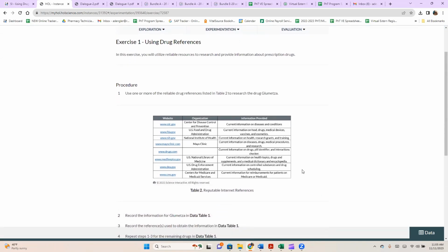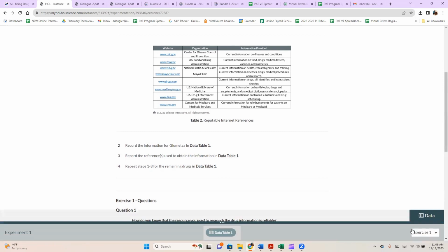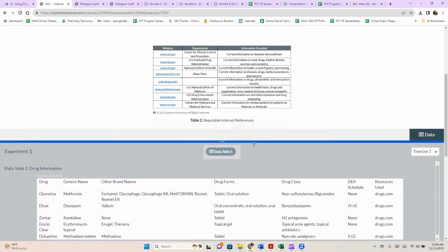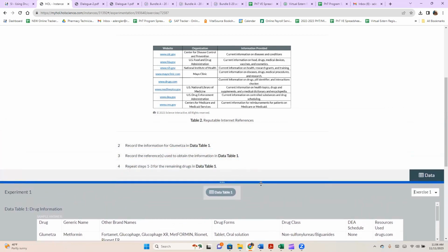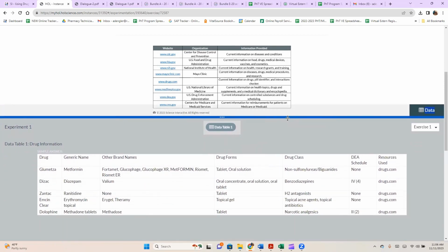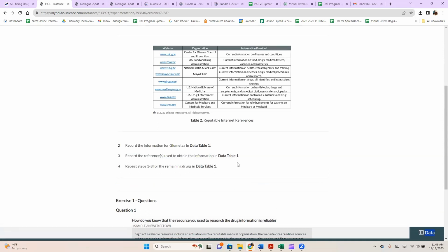So use one or more of the reliable drug references listed in table 2 to research the drug Glumetza. So then you're going to record the information in data table 1. So you can click on any of those to get the information. And you're going to fill in the drug, the generic name, other brand names, drug formulations, drug class, DEA schedule, and resources used. And then you're going to repeat steps 1 through 3 for the remaining drugs in data table 1.